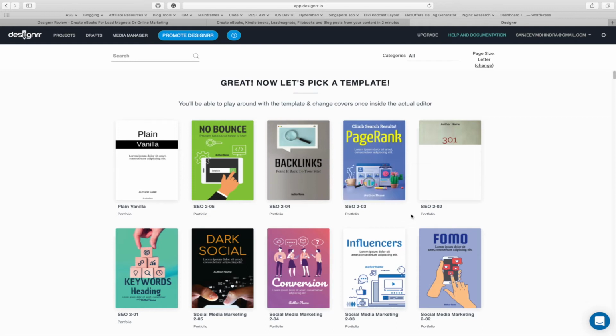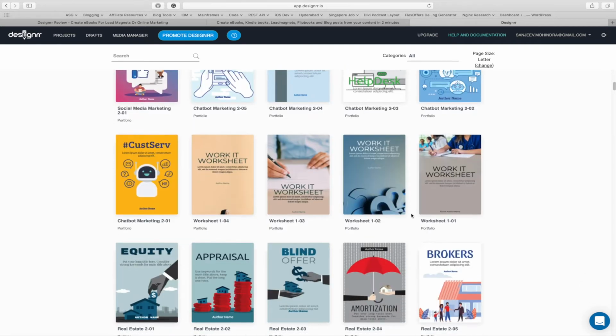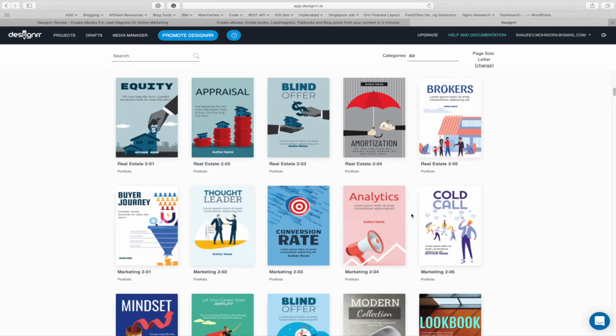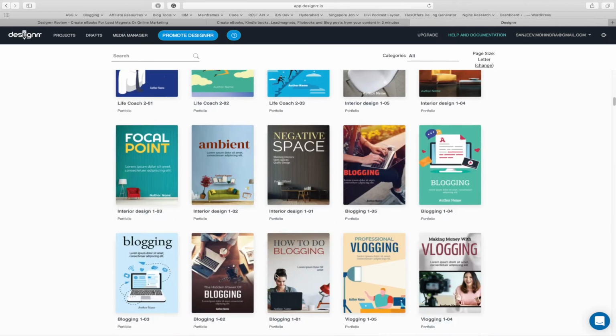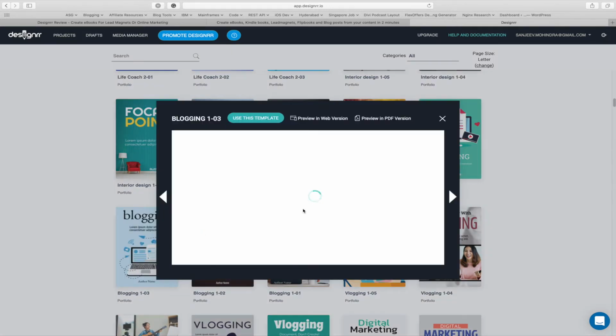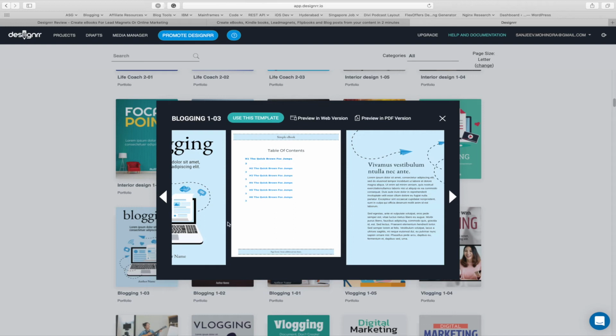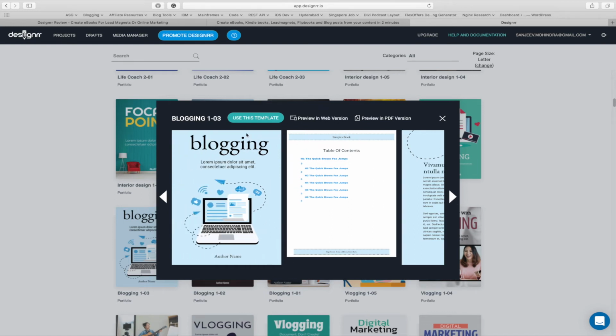Once you click on next, you will be given a lot of templates to pick for your ebook. Designrr comes with almost 200 plus templates which you can use. If you want to take a deeper look at any template, you can just click on the template preview and it will load and display the preview of that template. You can go back and forth to see how the pages will look, and if you want to use this template, you can click on use this template. You can preview in the web version or you can download a PDF version also.